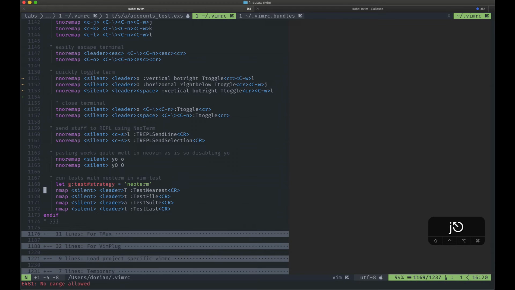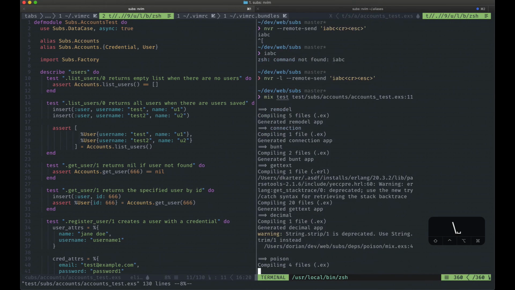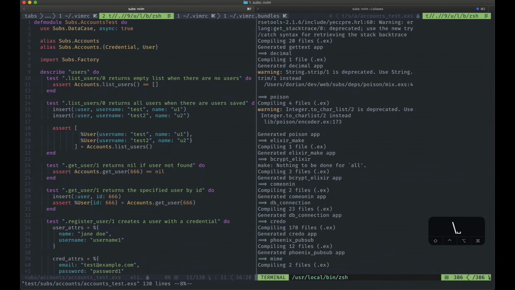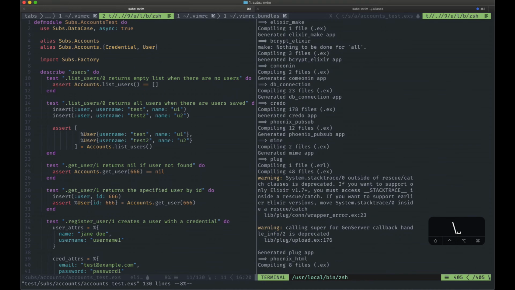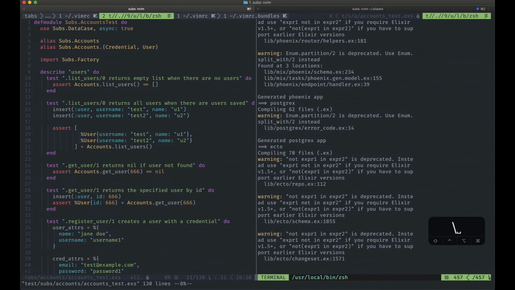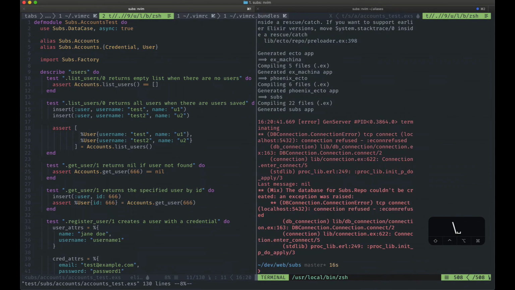So let's see it in action. So switching back into here, I'm gonna run Leader Shift T just to run this specific test. And you notice nothing happened. That's because the terminal was open, but the pane was hidden. And so I opened it with my shortcut.